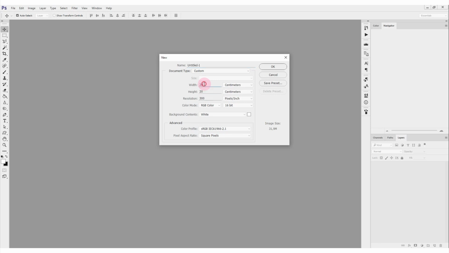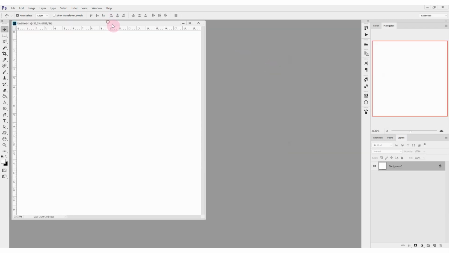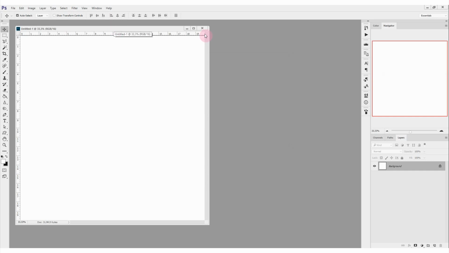It is 20 by 20 centimeters, 300 pixels per inch, because it's good to have a high resolution and to have as much information as possible for your painting, so it can't hurt to have a high resolution here. RGB color, 16-bit, just pressing OK, and now we have our square format. And now let's start to add the model first.